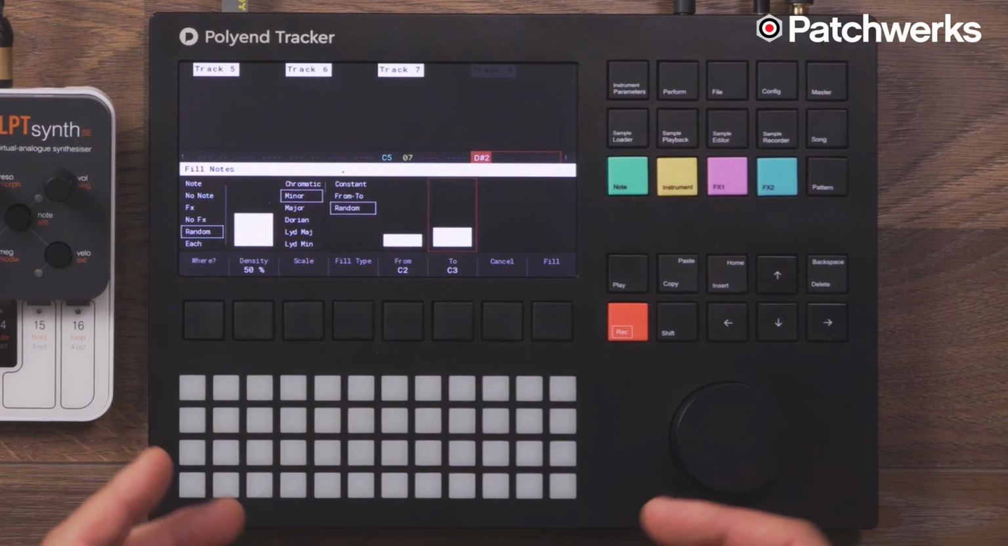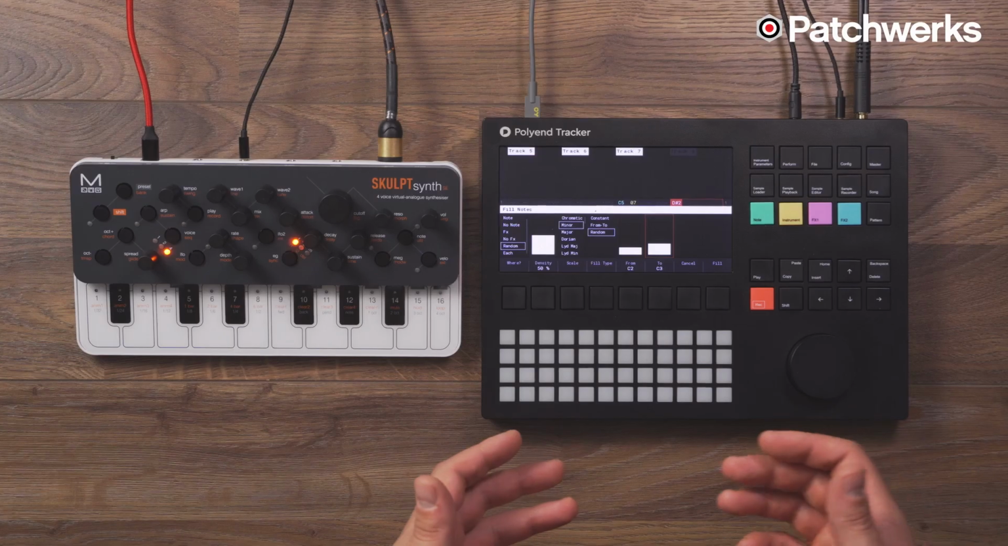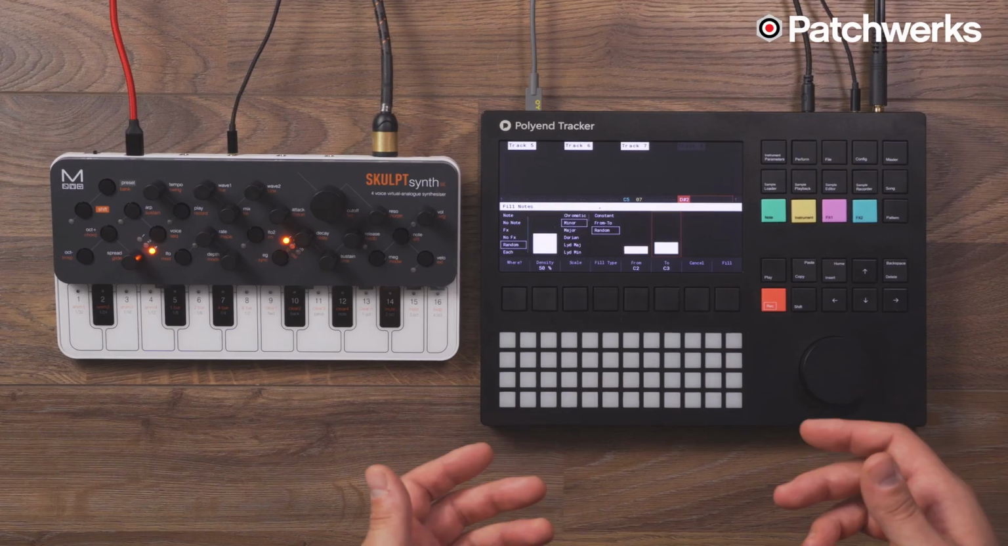So that's what I wanted to share with you today. I hope you enjoyed this little demo. You can do this over and over and over again and layer these samples on top of each other and just continue to use these different features in the fill mode. The Polyend Tracker really can help you write your music, which is an excellent feature if you're having trouble coming up with a new melody.